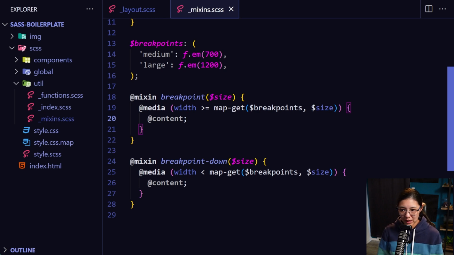So in our mixins file, we do have a Sass map right above the actual mixins called breakpoints, and it contains two pairs. One has a key called medium, and the value is 700 pixels converted to EMs using our EM function.